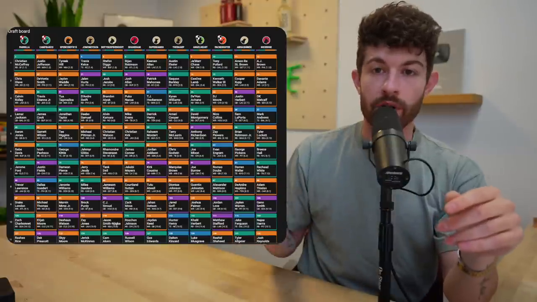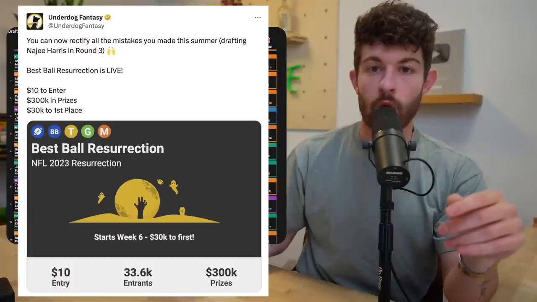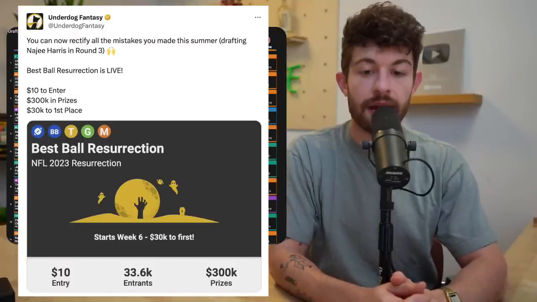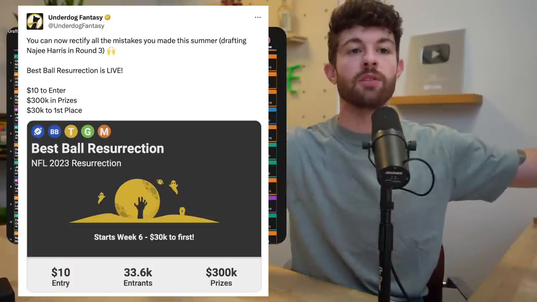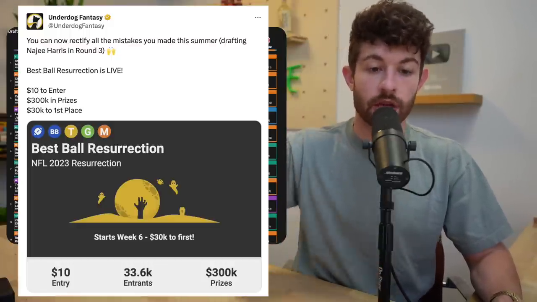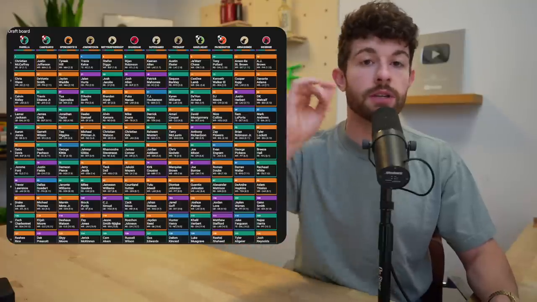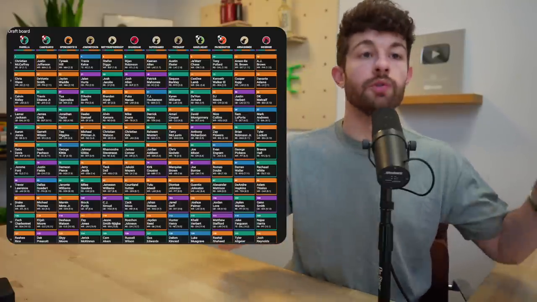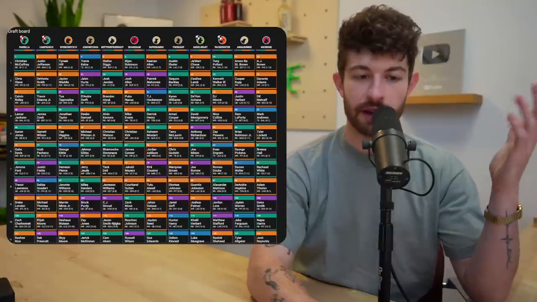What this draft board is right here is Underdog's Best Ball Resurrect. A lot of y'all drafted tons of best ball teams over the summer, right? And then the season starts and best ball goes out the window, except Underdog resurrected it. They have the Best Ball Resurrect tournament open again until October 12th, meaning you can go draft teams again. It's a $10 entry and there are huge money prizes. I want to say first place wins like 100 grand, 300 grand or something like that.